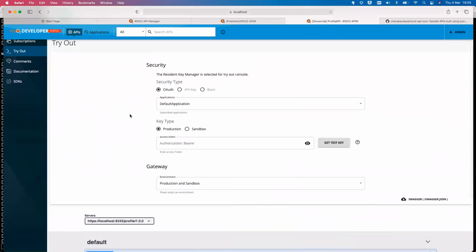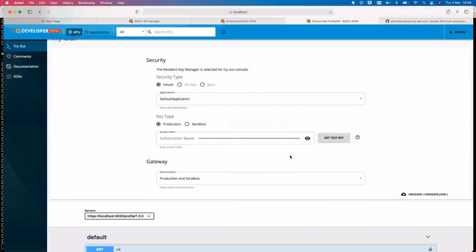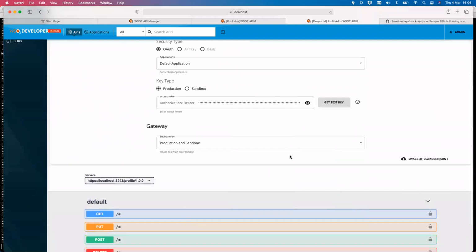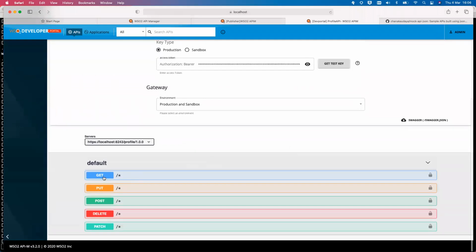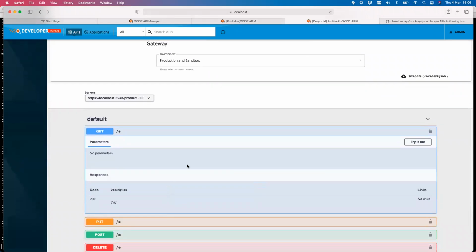So we can select what is the type of security key that we are going to use. So in this case, we can use the OAuth security type and we can get a test key for testing this particular API. So let's get a test key. It will automatically generate a test key and populate it here. Then I can select the HTTP method that I am going to try out. So in this case, I am going to try out the simple GET method.